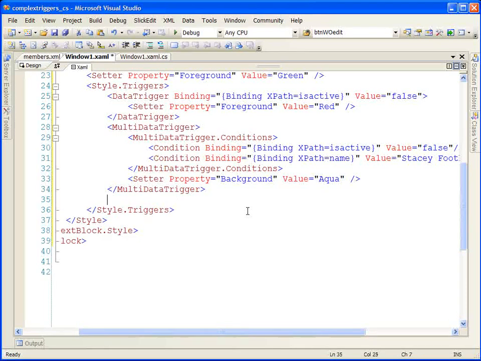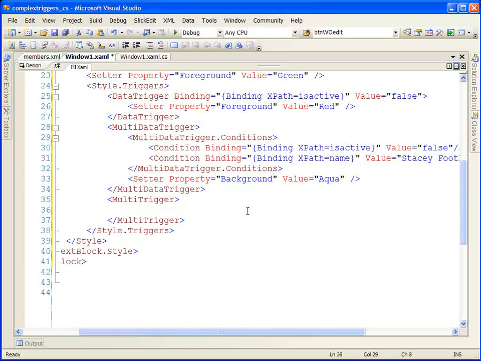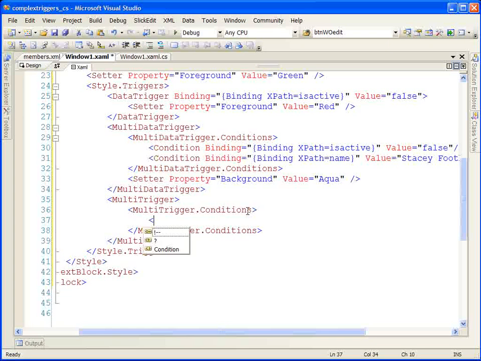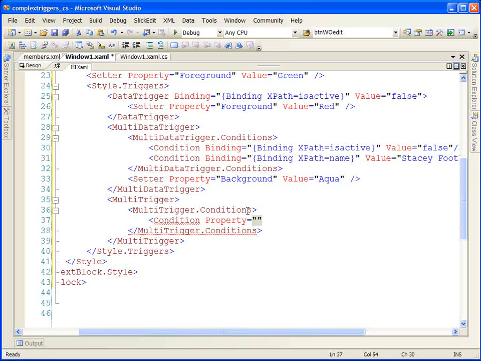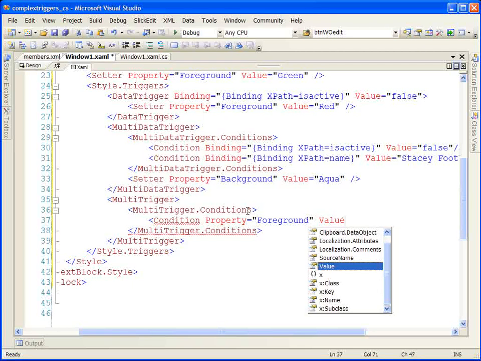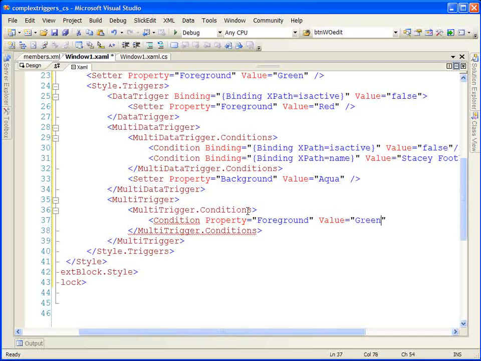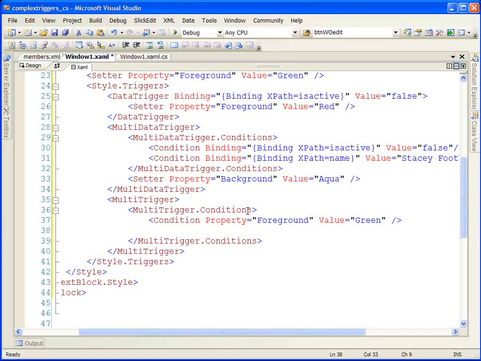Let's take a look at just a property multi-trigger. So let's add not a multi-data trigger, let's add a multi-trigger, and we're going to create the multi-trigger.conditions, and we're going to do a condition. And this time we're going to set property, because we're doing property triggers in our standard multi-trigger. And this time we're going to say that if the foreground is green, all right, so if you see here, what we're doing, we're triggering off of a property that may have been set in a previous trigger, because the triggers are handled top down. This trigger will have fired first, setting the foreground to red for anything that's not active.